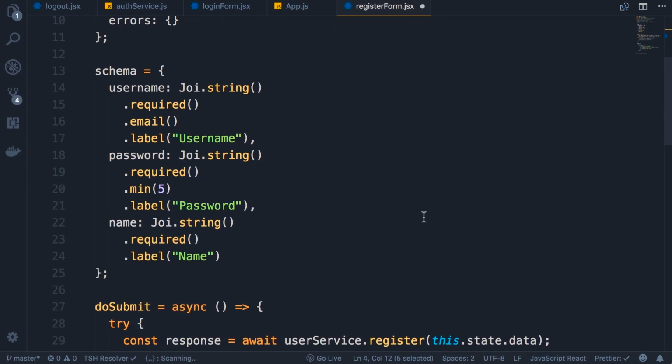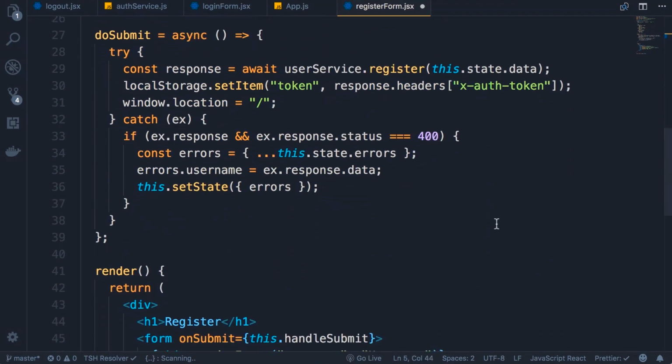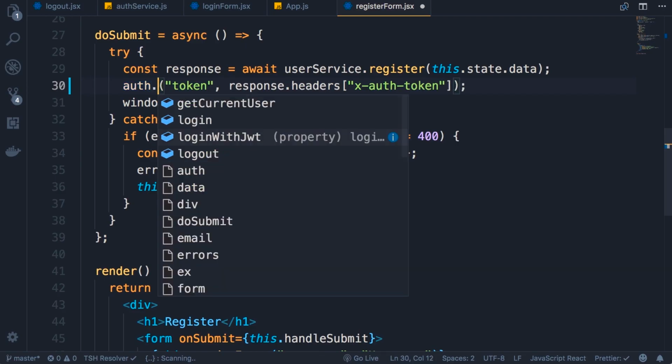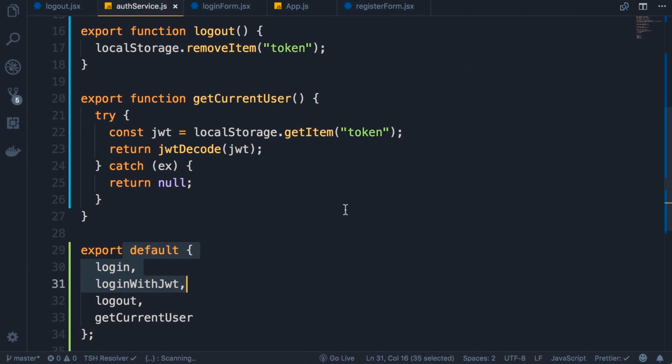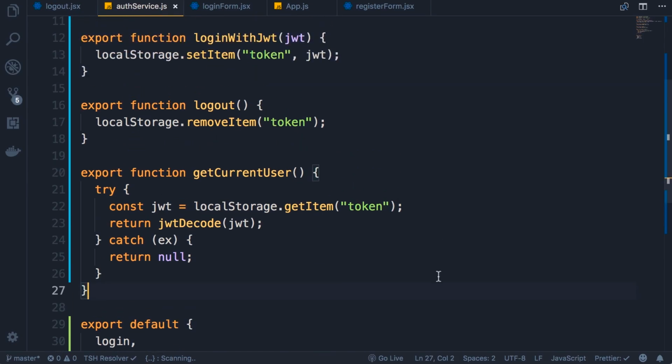Back to our registration form. So here, instead of calling local storage.setItem, we should call auth.loginWithJWT. And we remove the first parameter. Good. So now if you look at our auth service, there is a single place where we're working with this local storage. If tomorrow we decide to rename this to something else, we only have to come back and modify this module.